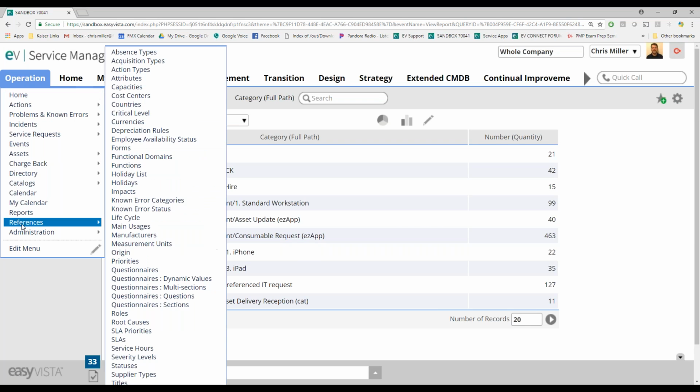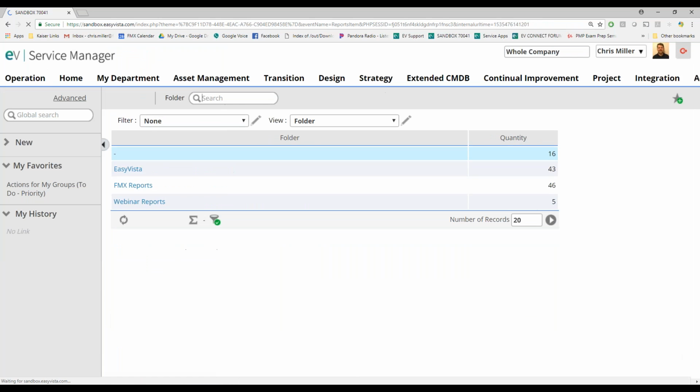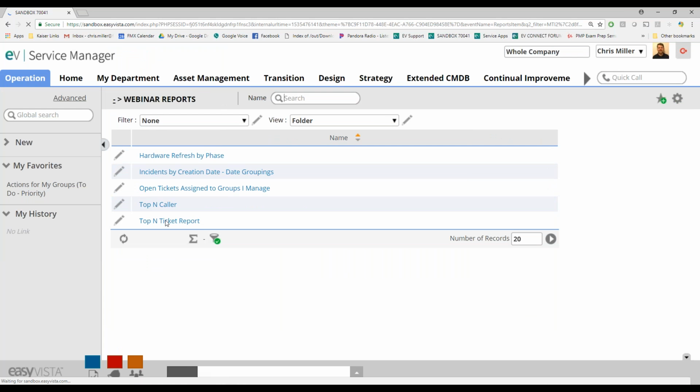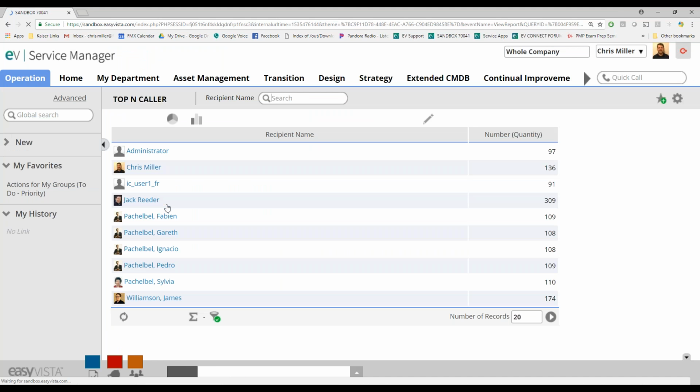The other option that I have here is the top N caller report, which is another commonly asked for thing. I want to know over a period of time, who calls in the most. So the same logic applies, but now I can see, all right, I've called in 136 times over a period of time. Jack has called in 309. So you can see here that Jack by far and large is the biggest offender, if you will, the biggest user of the service desk function.